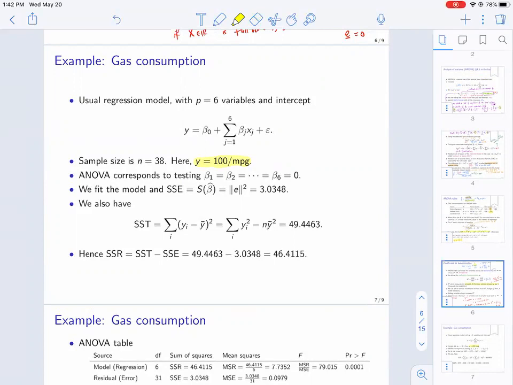And N is 38. The 6 is just the number of variables in them, all different kinds of weights and other characteristics of them. So these covariates are various characteristics of the engine, I believe. And you want to do ANOVA to test whether the model is significant. So you want to test whether these coefficients are 0.